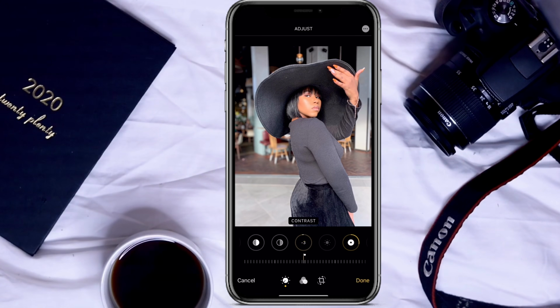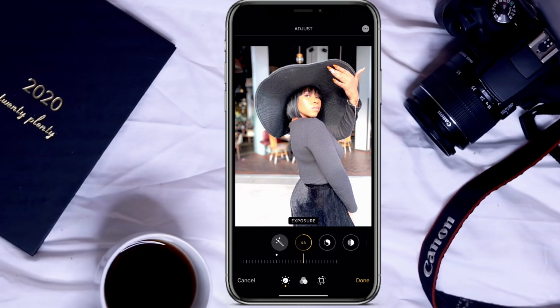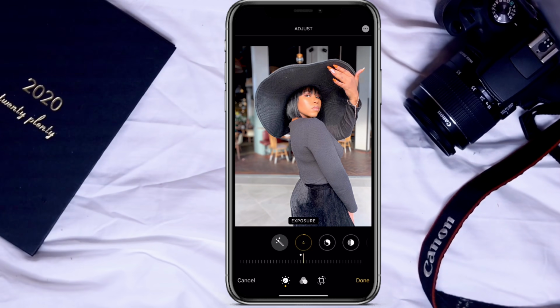just looking for the right setting. I'm happy with that. And then I'll go to exposure. This makes it brighter, and I'll take my exposure down quite a bit. And once I'm done with those edits, I'll normally just go to vibrance and saturation and see which one works for me.